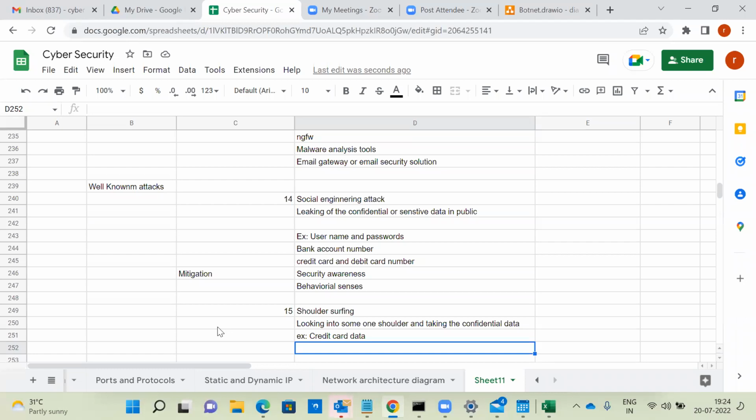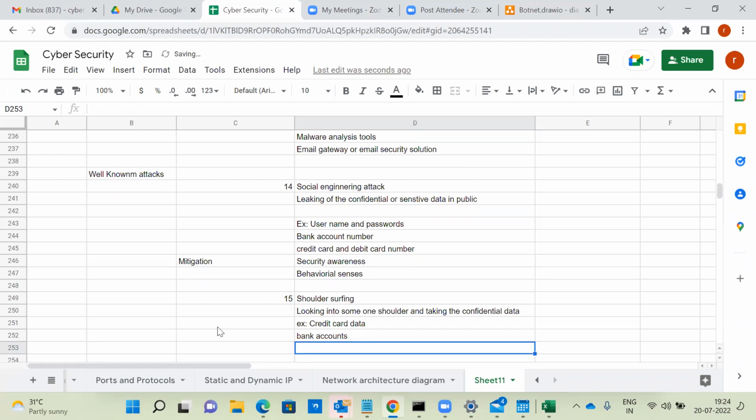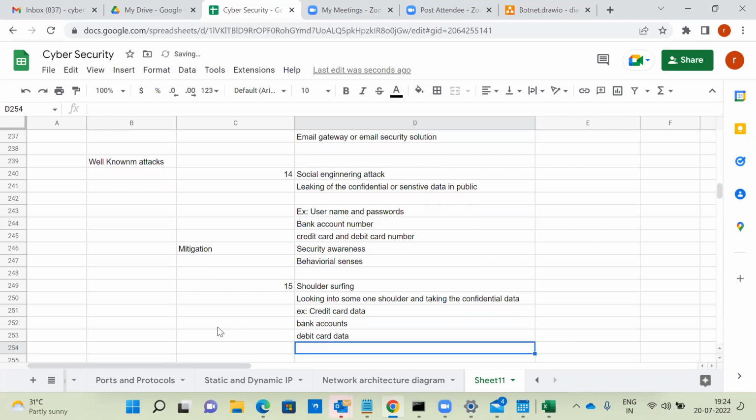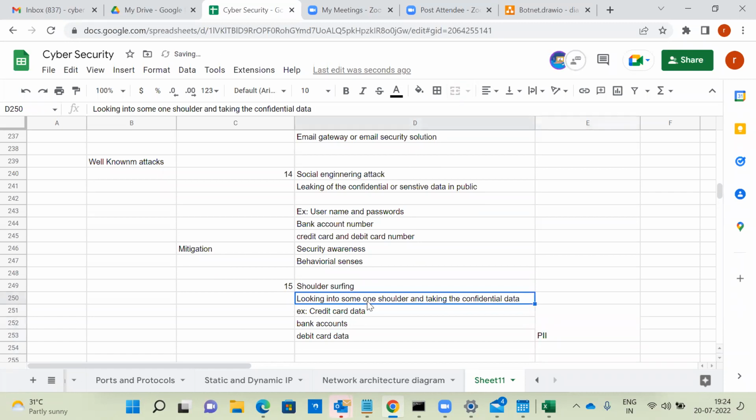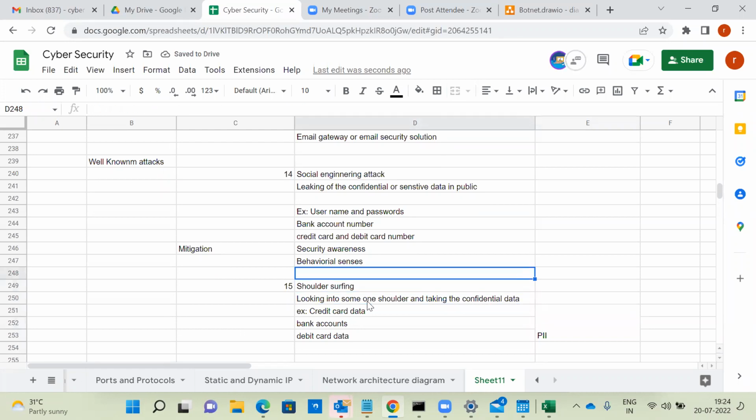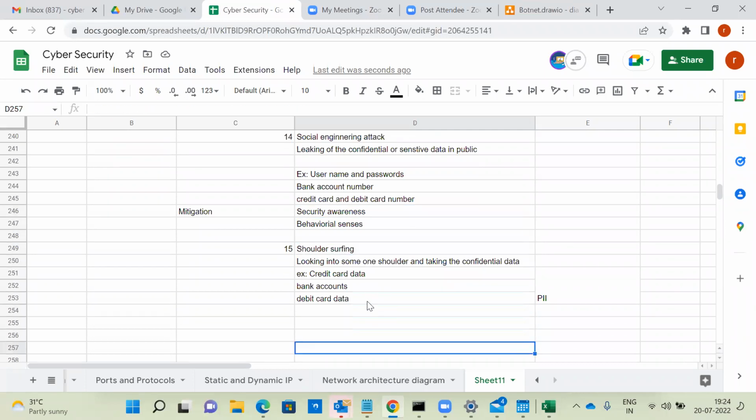Why don't you think your neighbor is listening to everything and noting it? Okay, so bank accounts, debit card data, everything. Basically PII data, not only this one. I will conclude that this is everything PII data: your mobile number, your passport number, your PAN card number, and so on. So why do we have to give our confidential data to the opposite person, and why do we have to reveal everything in public? That's called shoulder surfing.